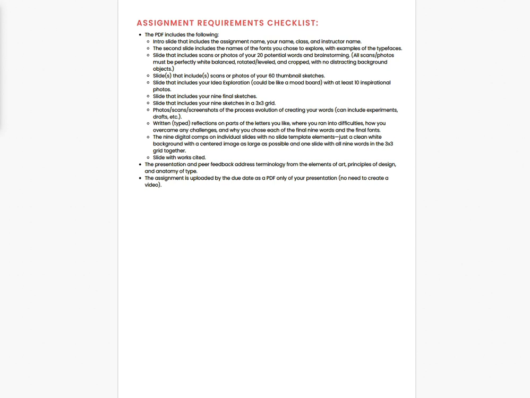A slide that includes your idea exploration, like a mood board, with at least 10 inspirational photos. A slide that includes your 9 final sketches. A slide that includes 9 sketches in a 3x3 grid. Photo scans and screenshots of the process, your evolution of creating your words. Written and typed reflections on parts of the letters that you like, where you ran into difficulties, how you overcame any challenges, and why you chose each of the final 9 words and the final 9 fonts.